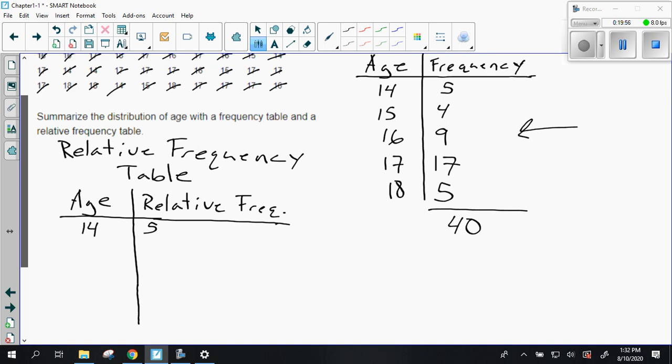decimal. We'll turn that into a percentage. So I get that 5/40 is 0.125, which is the same thing as 12.5%. And really, this is the number we're looking for. We're looking for what percent of the total that is. All right, so we know that 12.5% of the students in this class are 14.